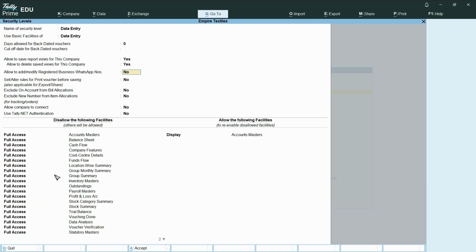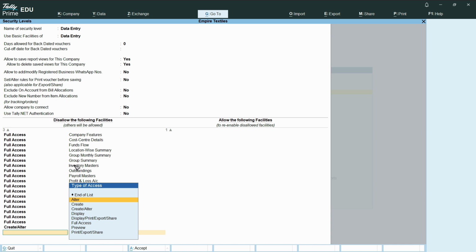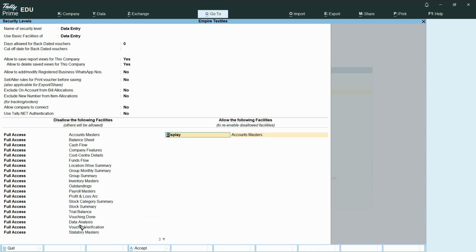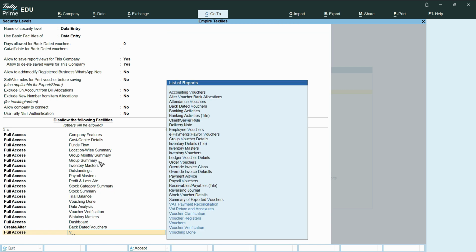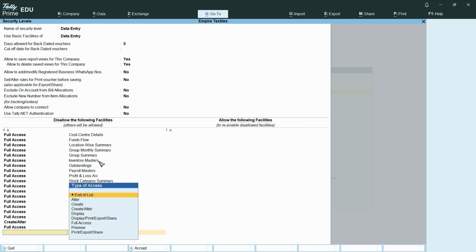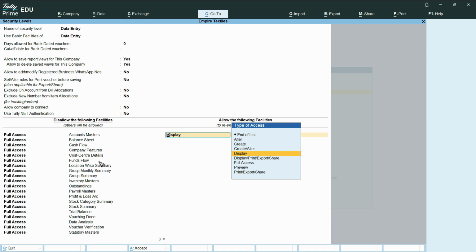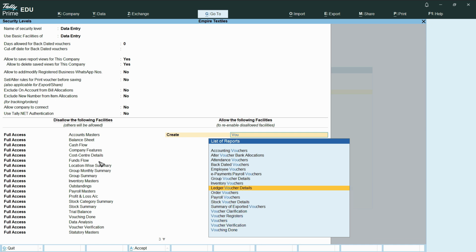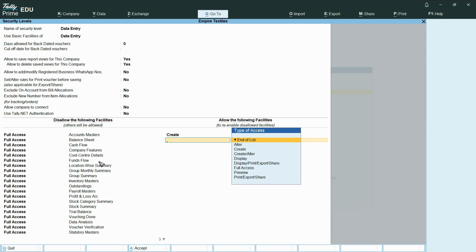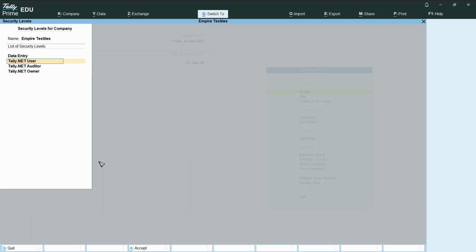But if we, let's say, enter here, as we can see, the list is long and we don't have anything related to vouchers here. That means full vouchers are allowed. But let's say I want to disallow the full access of vouchers, end of list. But then I only allow to create the vouchers, or let's say accounting vouchers. I'll set it to that, end of list and Control A.